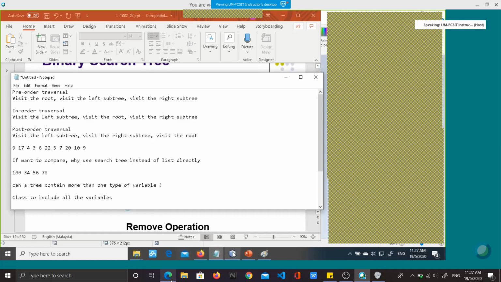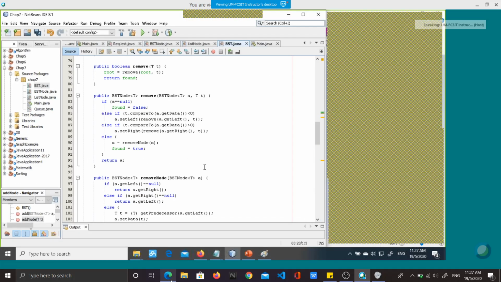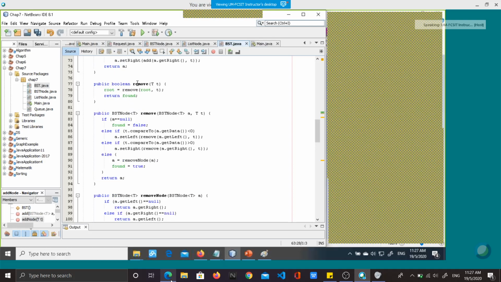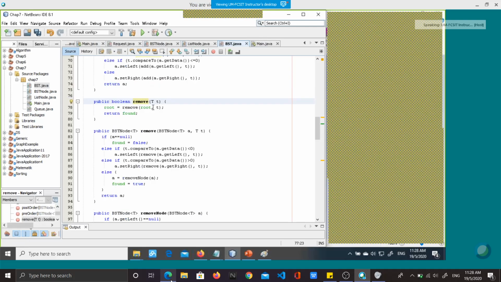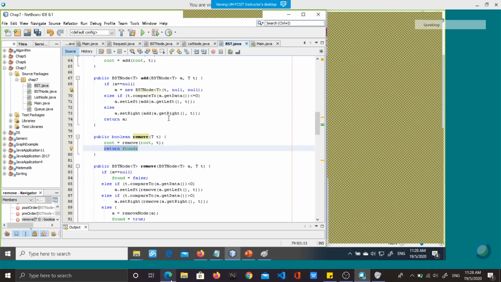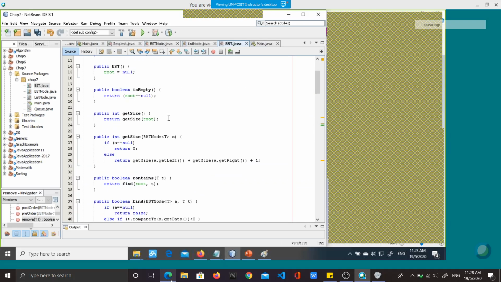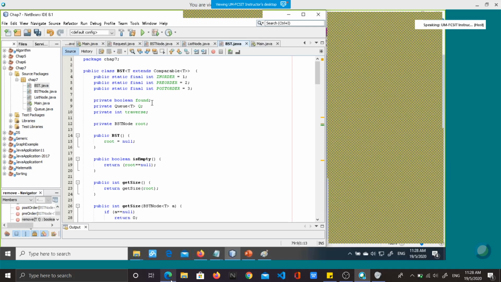Okay, come back to the code. Now is the code. So in this remove method, same thing. This one is also called from the tester class. Okay, look at this one. Why is there a field value here? Let me go back to the instance variable. It's an instance variable. That's why I need a field here.